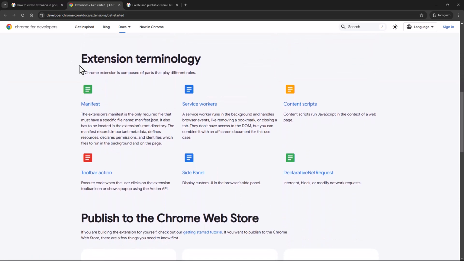Now, there are some terminologies that are mentioned over here, and I'll talk about a few terminologies like manifest. Now, what is a manifest file? It's a file, and this is the only required file. The rest of the files are optional. But if you're building a Chrome extension, this is the only required file, and it must have the specific name manifest.json. So when you load the extension into Google Chrome, it is going to look for a file with this name, and it is going to load the extension. And this is a file that has all the configuration for that particular extension.